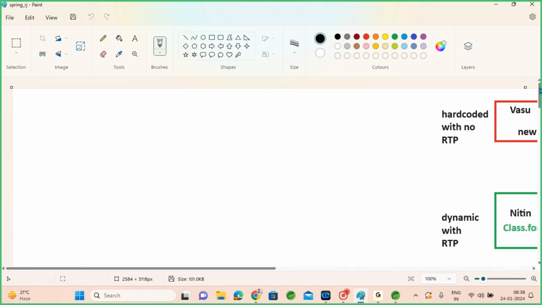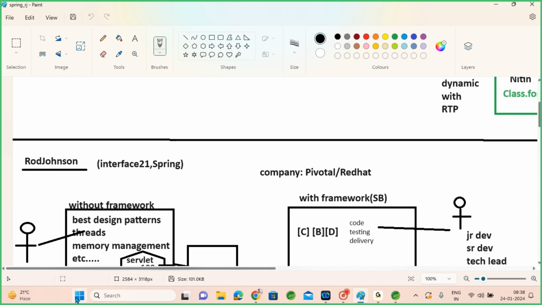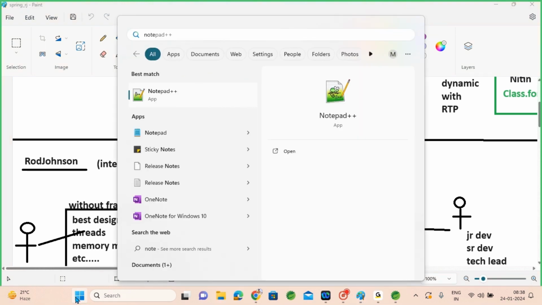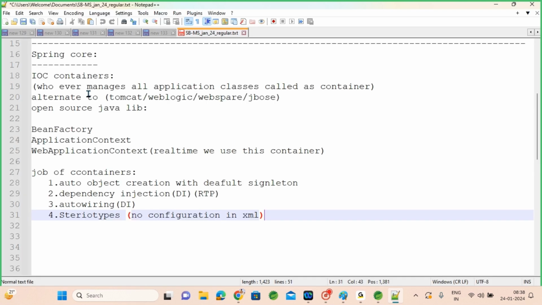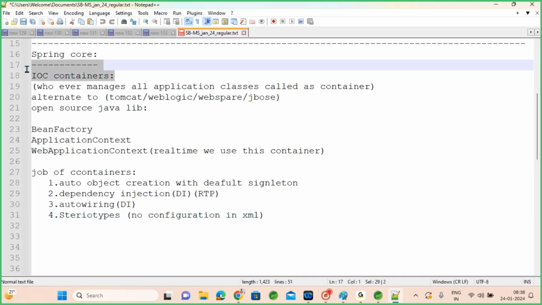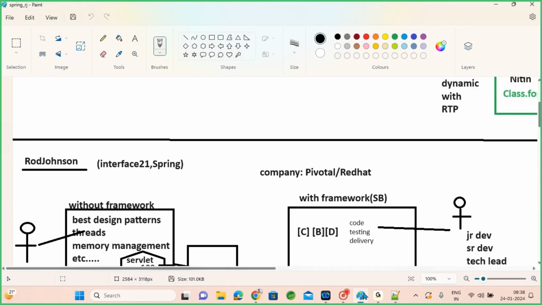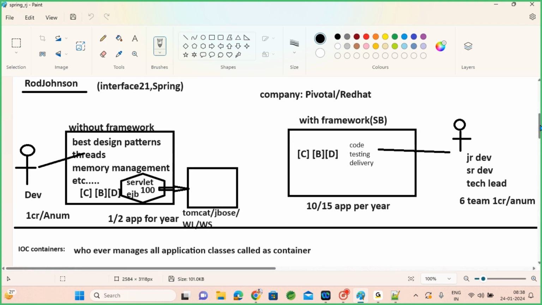So yesterday we started knowing about the Spring Core module, importantly about containers. We started talking about IOC containers. Who will manage all your classes' objects? That is the first job.